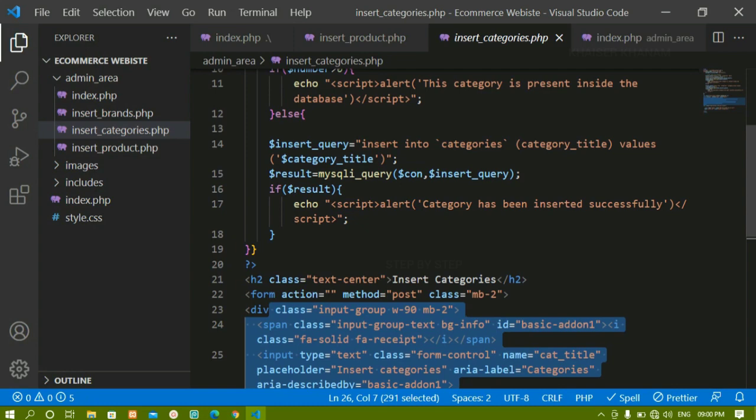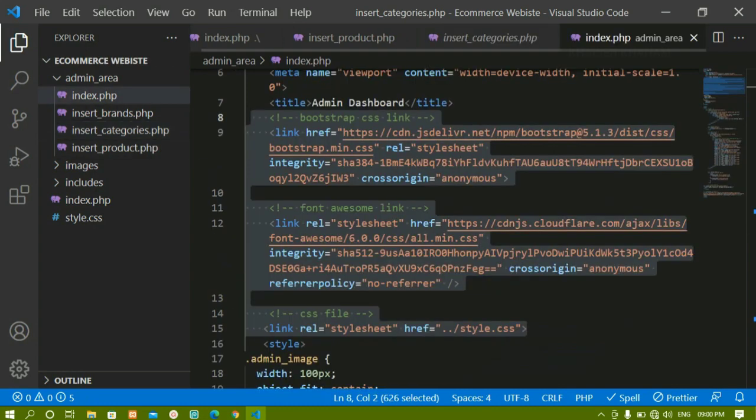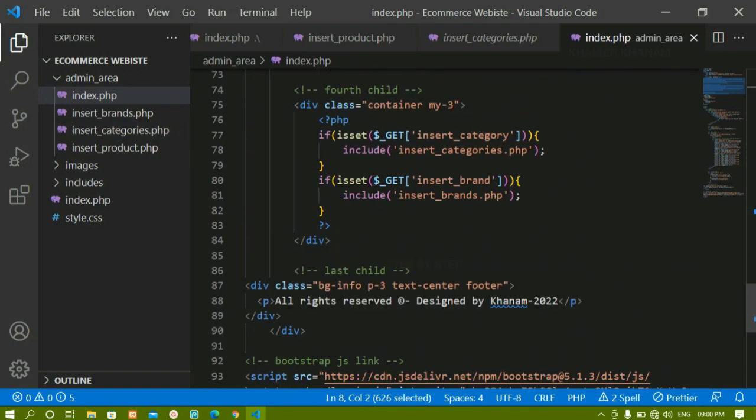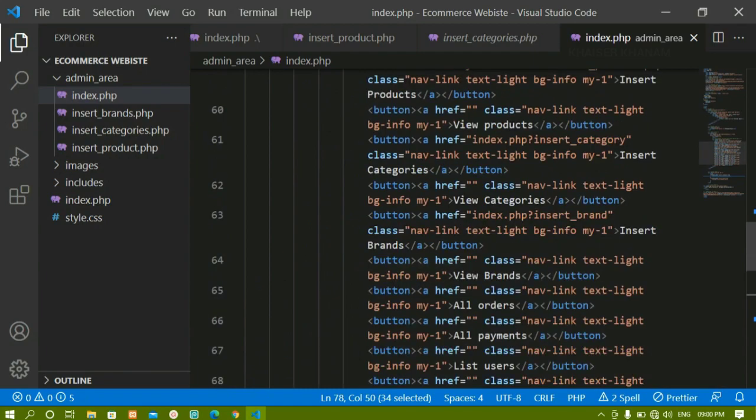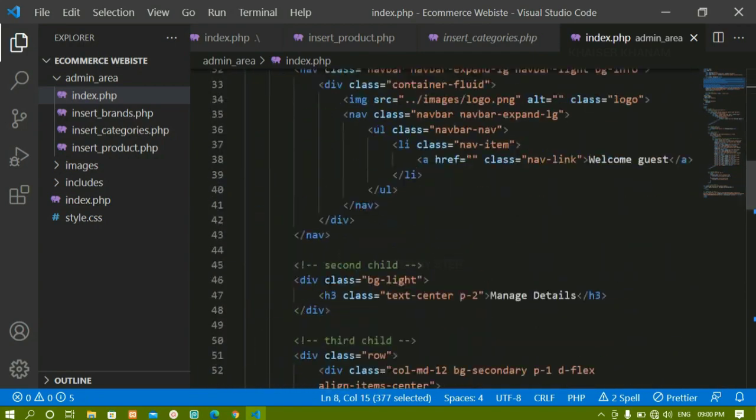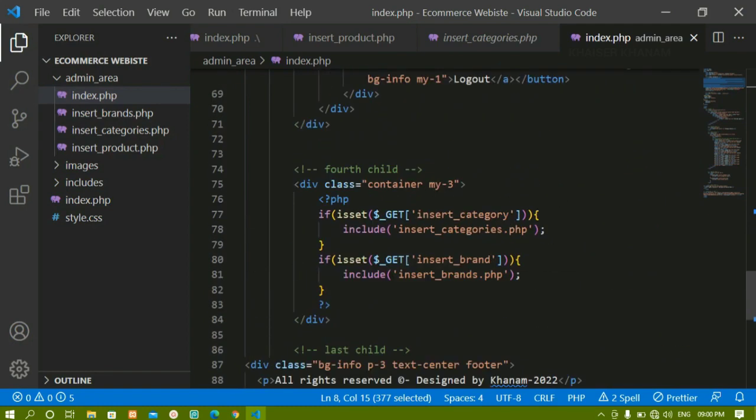for these two files, because these two files, insert categories and insert brands, I have included inside this index.php file. You can see I have just included this one here. So whatever stylings I am having inside this index.php, these entire links will be linked for these particular files as well. So you don't have to include them in these files. If you include only once, that is completely fine. You don't have to include in each and every file.